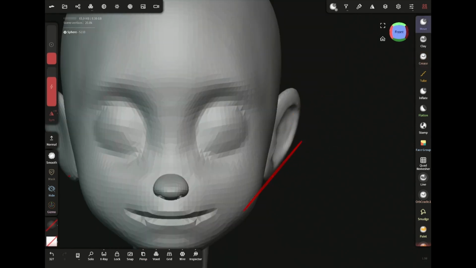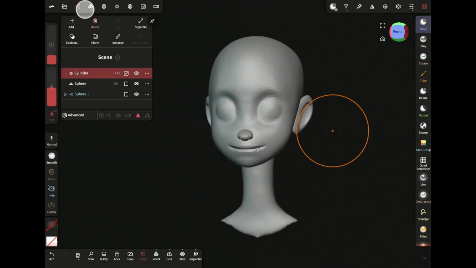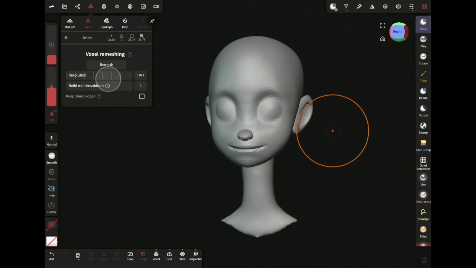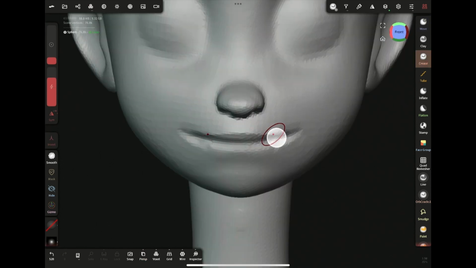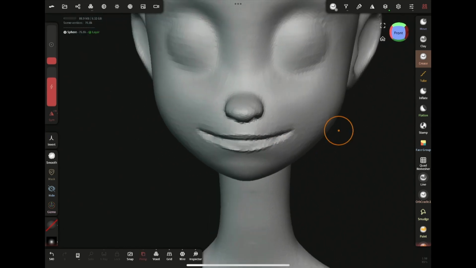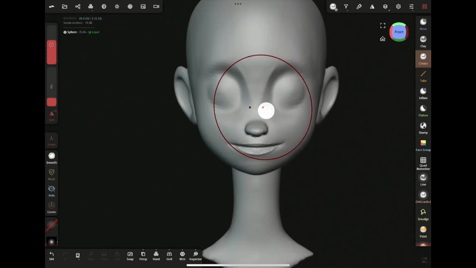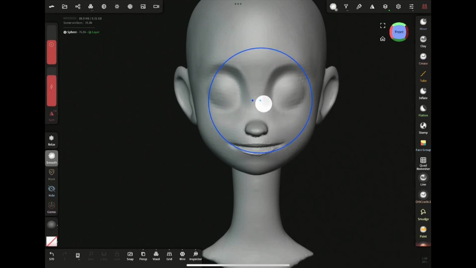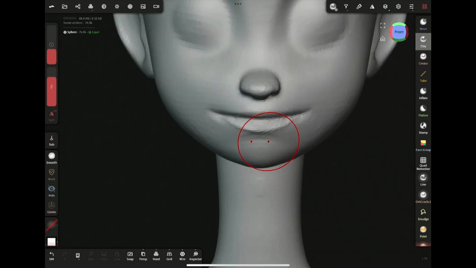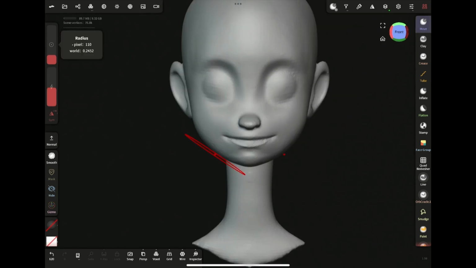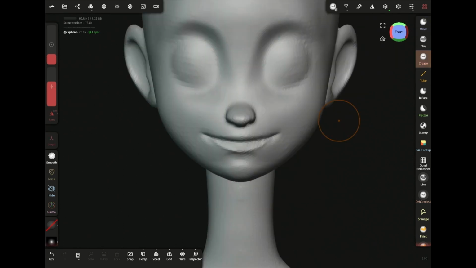Now I'm gonna join the head and the ears and voxel remesh at a bit higher resolution than before. I can add more details now that I have more resolution. The proportions are different in stylized characters. It varies from style to style, but generally speaking, the eyes are bigger, nose smaller, lips are simplified. Adding some volume for the chin.